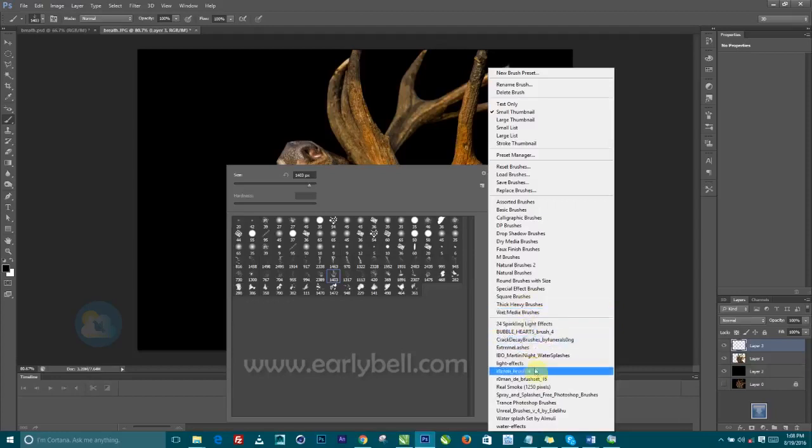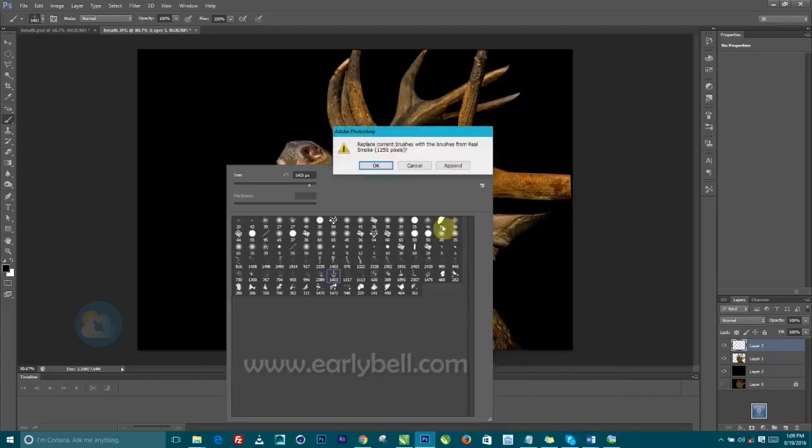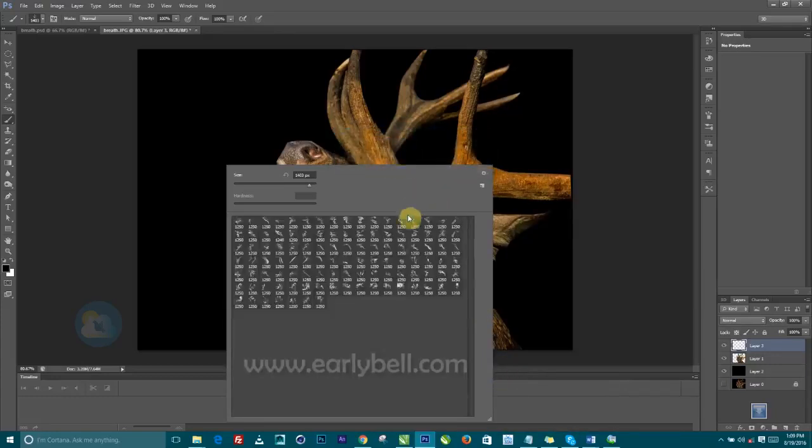So I have a smoke brush around here. Real smoke. So just click on it and click OK. So these are a couple of real smoke brushes that we can make use of.